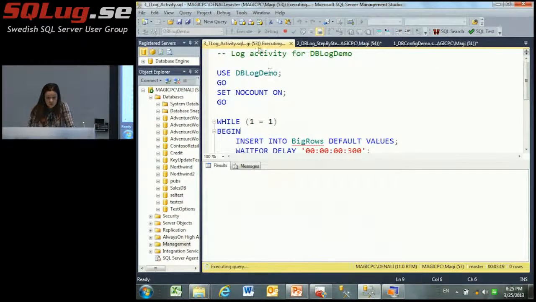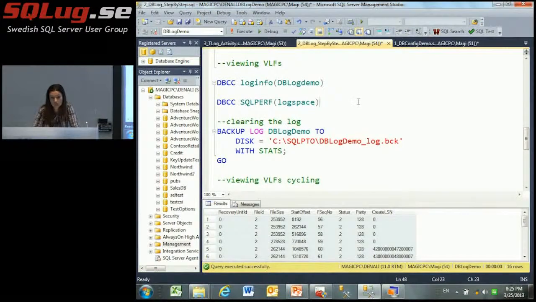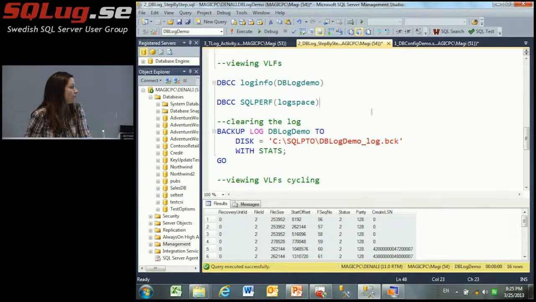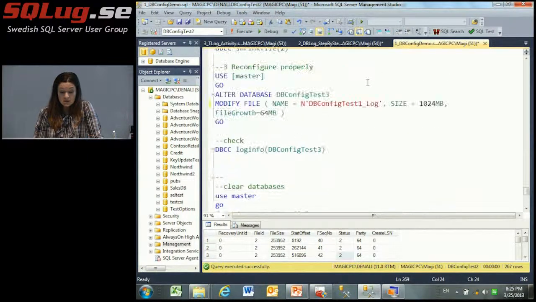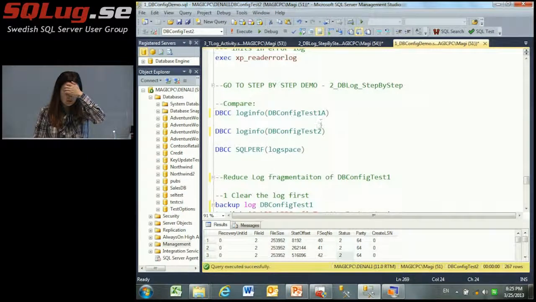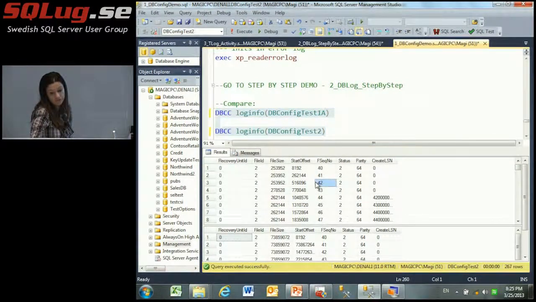So how to deal with a fragmented log? What action do we have to take in order to configure our log properly? I'm going to compare those two tests from the beginning of my demo in order to see the difference between the VLFs in the first case and the VLFs in the second case.